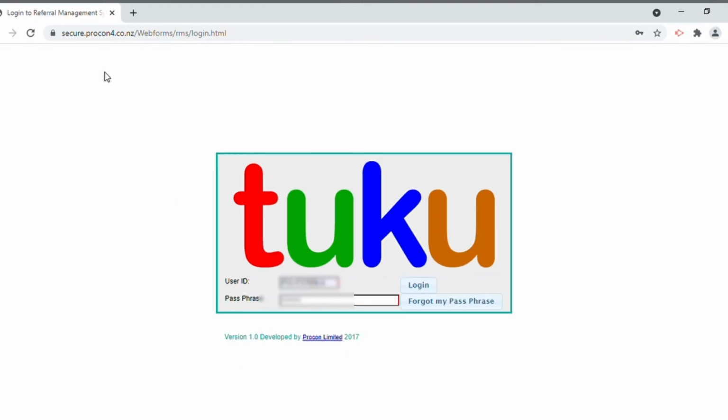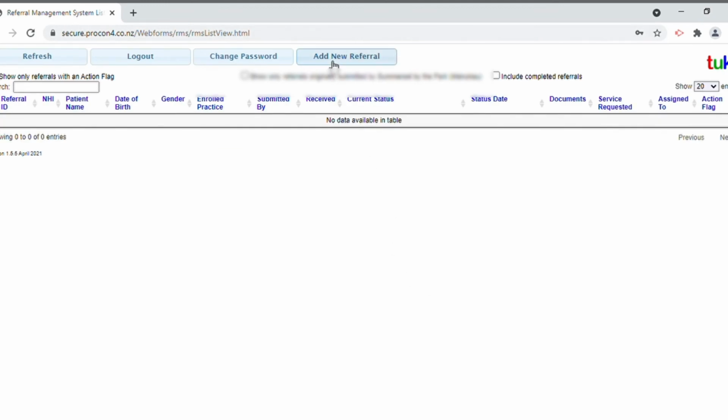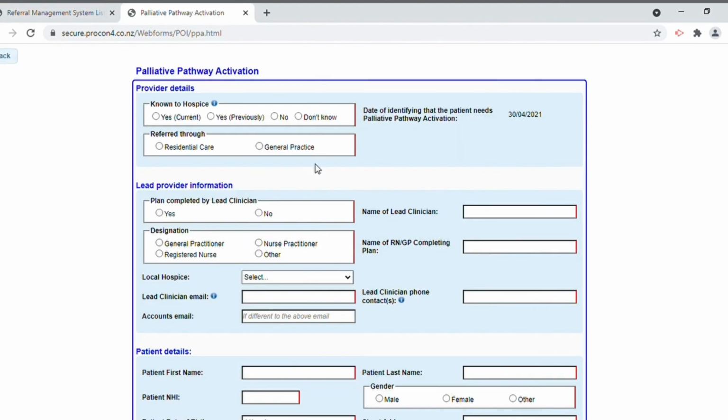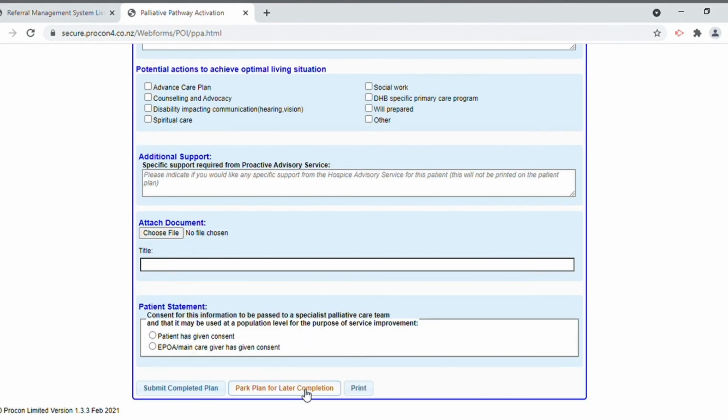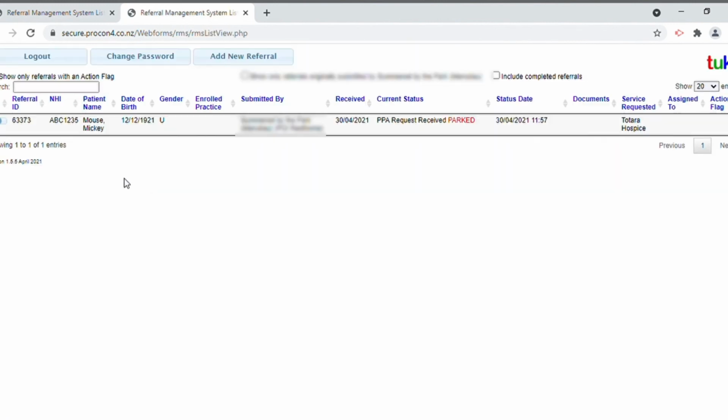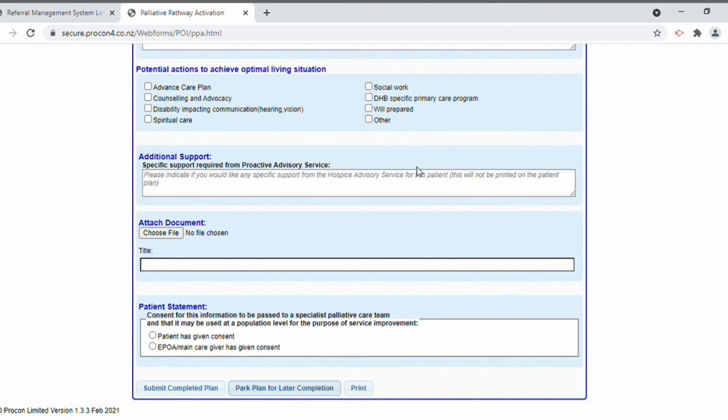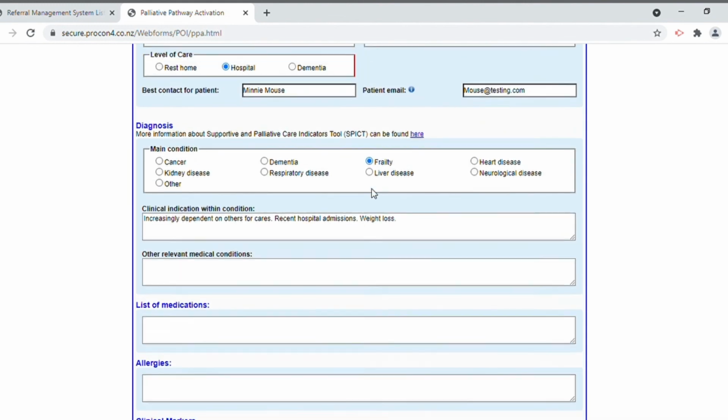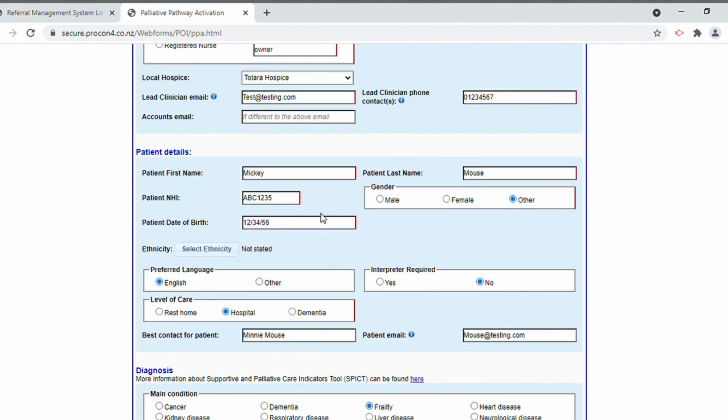Once you have logged in, you can start a new PPA by clicking on Add New Referral along the top of the page, which will open a new PPA form. Park, print, and submit functions are at the bottom of the form. Be sure to select Park or Submit before clicking the back button to return to the home page. You can copy and paste information to the form as there is no information pre-populated.